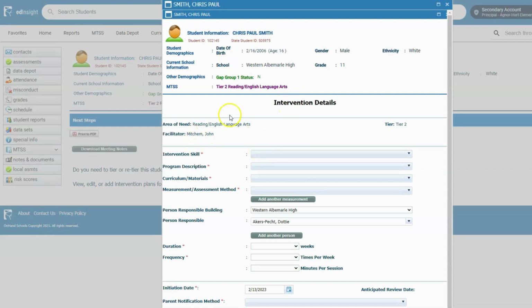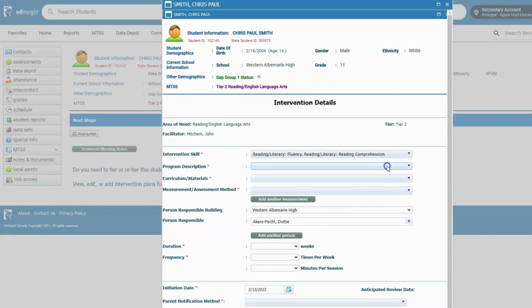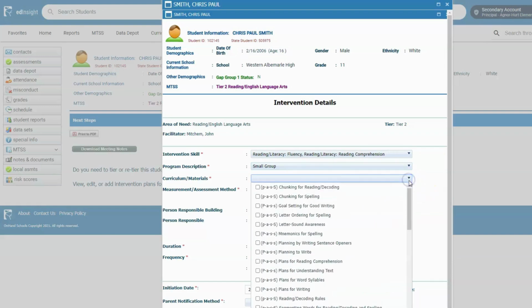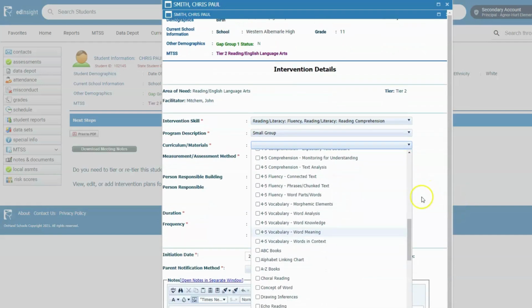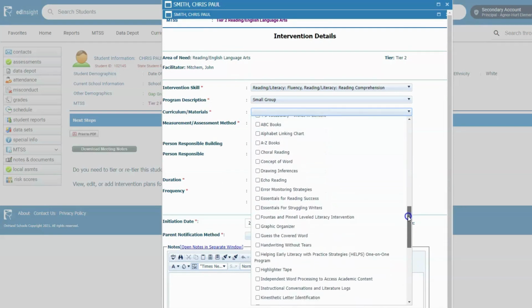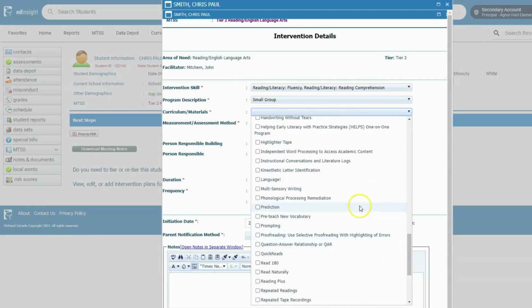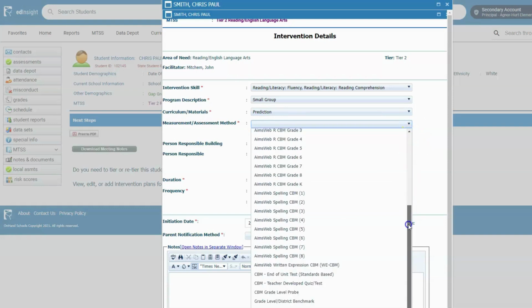As we come down, we know it's Reading or English Language Arts. We'll choose the skill at which they're working on. We'll choose the program, typically Tier 2, it would probably be small group. We'll choose the appropriate curriculum. Again, if you do not see the appropriate curriculum, feel free to email mtsssupport@k12albemarle.org to get it set up for you. Lastly, we'll choose a measurement or assessment.